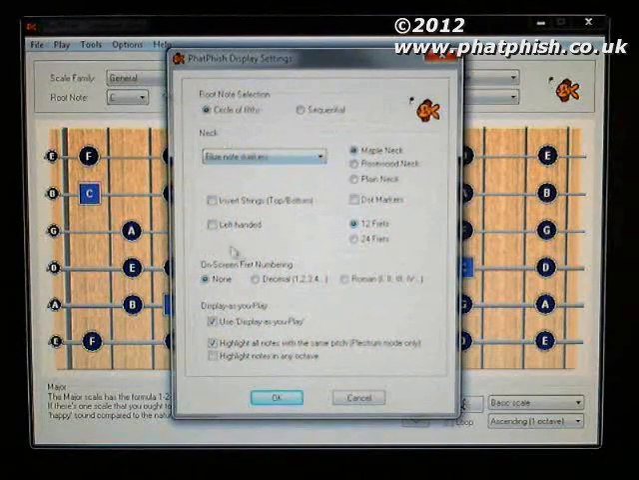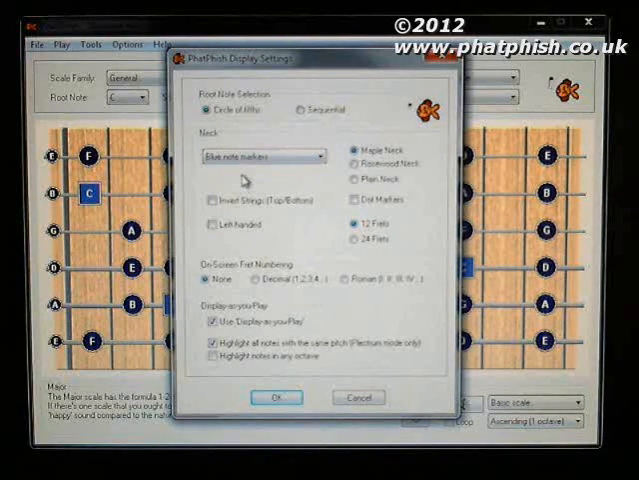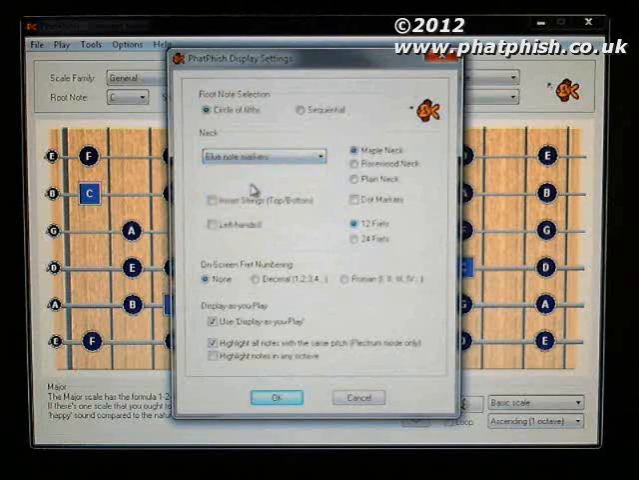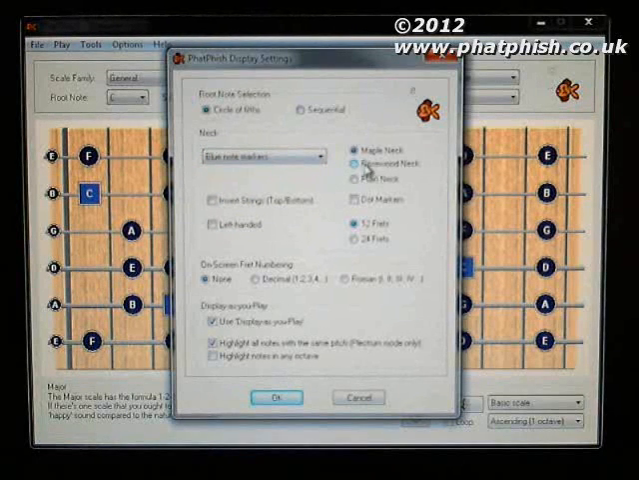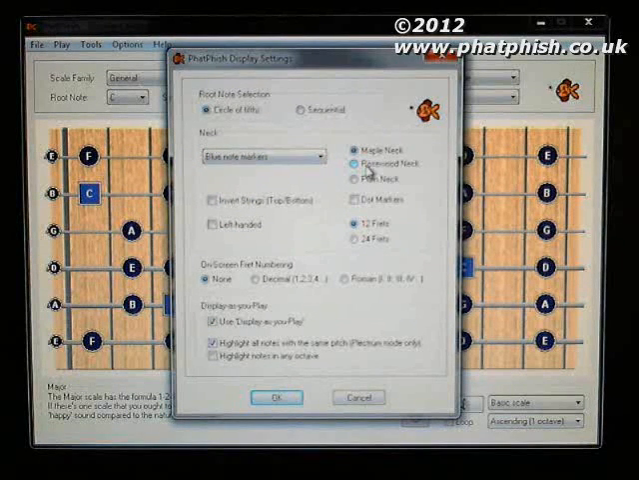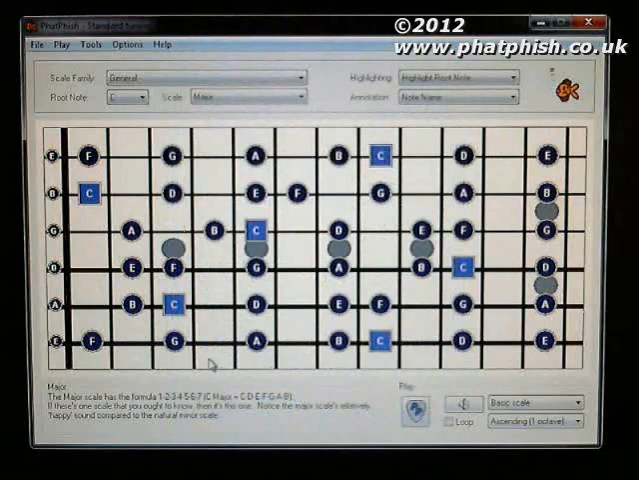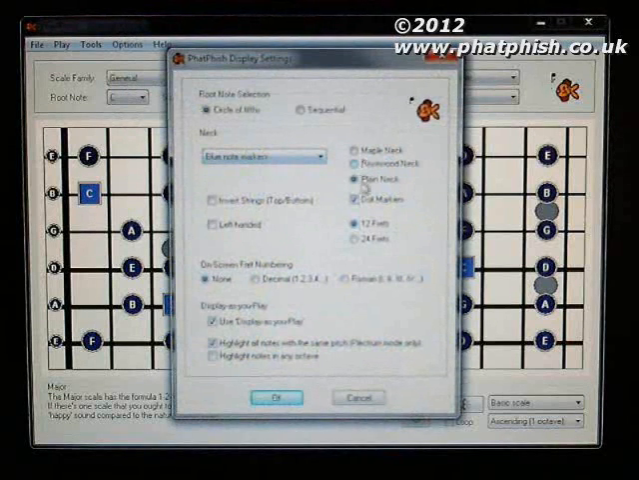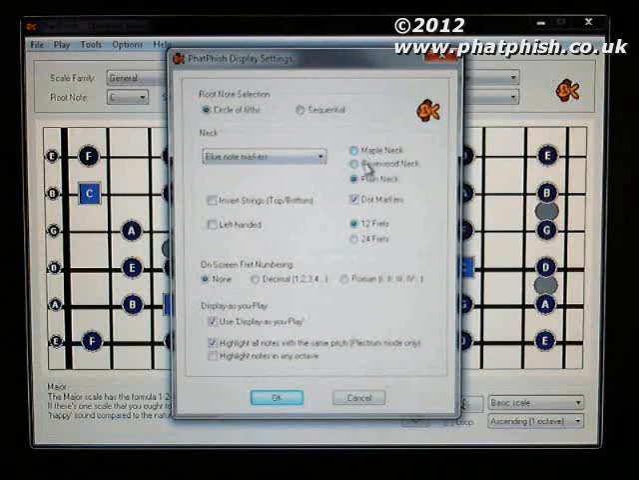Okay, the next section here basically just controls the way that the neck looks. So we can pick different coloured note markers. We can select the look of the neck, whether we want the maple style, rosewood, or whether or not we want the dot markers. So just like say plain neck with dot markers. See, just plain, no fancy effect, but we can see the grey dots there corresponding to where the markers would normally be on a guitar neck. To my personal preference.